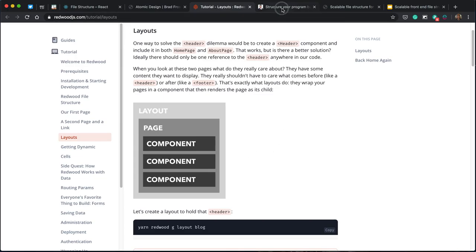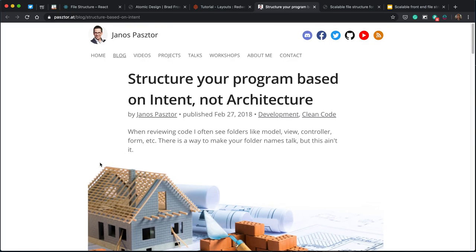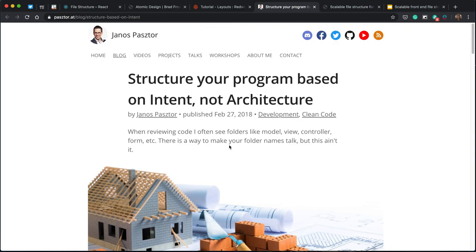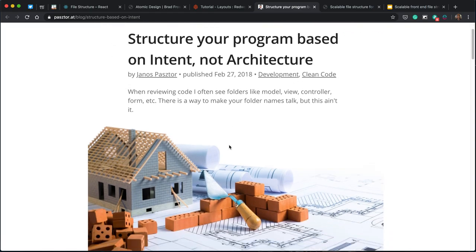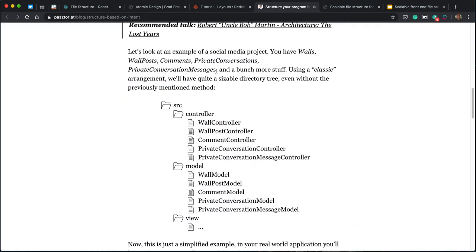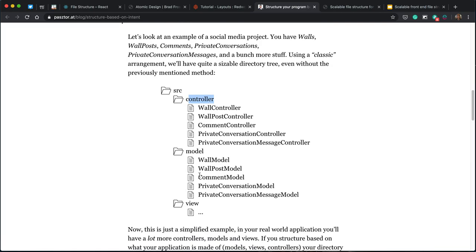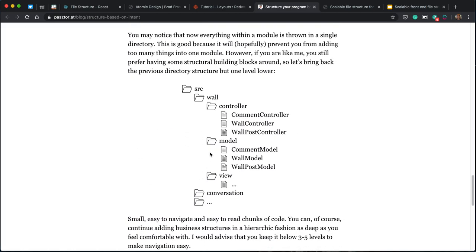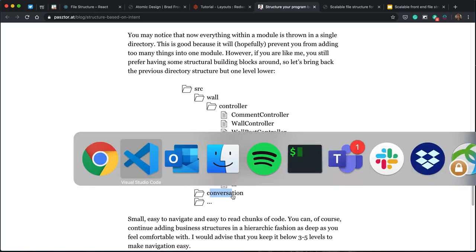And I've also read this blog post by Janos Pastor, I think that's how you pronounce it, where he spoke about how to structure your program based on intent, not architecture. So instead of doing just MVC and putting all your controllers in there and all your models in there, why don't you try and find what elements the app has, and structure the folders that way. So wall has its own controller, model, and view, conversion has its own controller, model, and view, and so on. And I've merged these together to come up with an approach that I think will work for large-scale React applications or any front-end application. And so this is it.